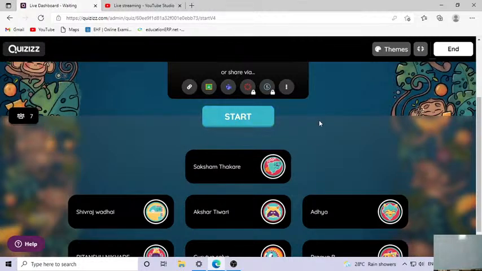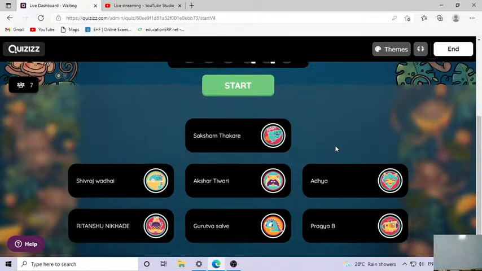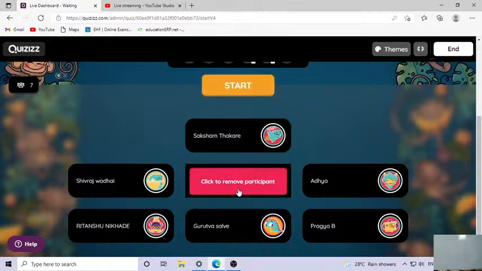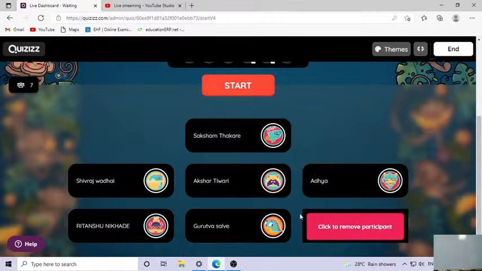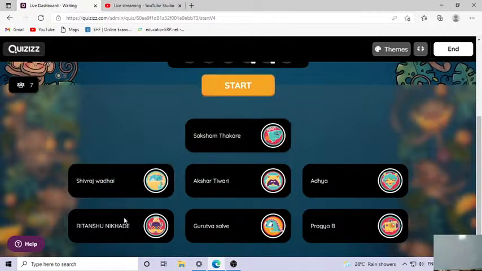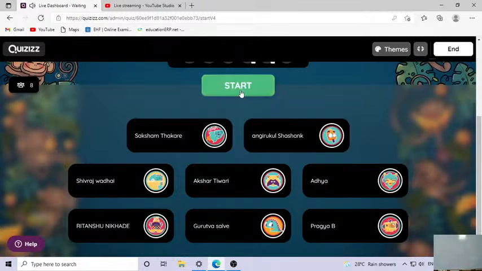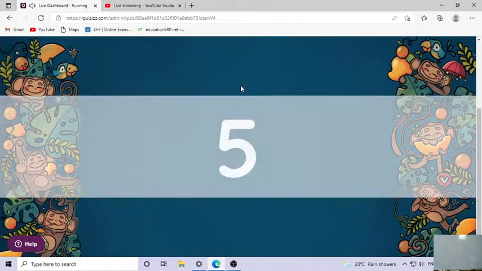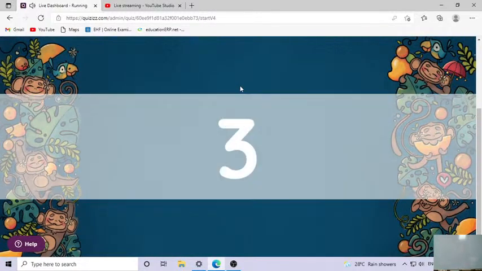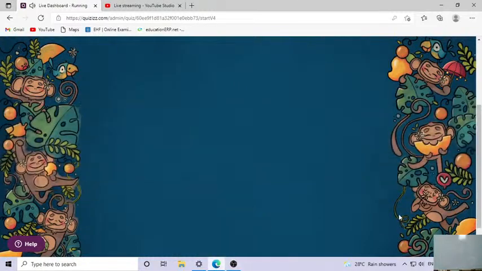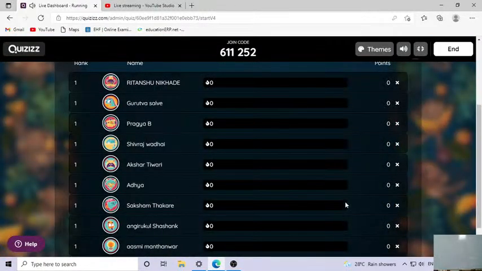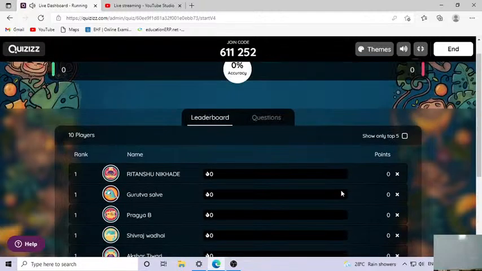So shall I start? Only few students have joined. Gurutva, Pragya, Akshar, Saksham. So let me start. I am starting the quiz. All of you open it. So I have started the quiz.